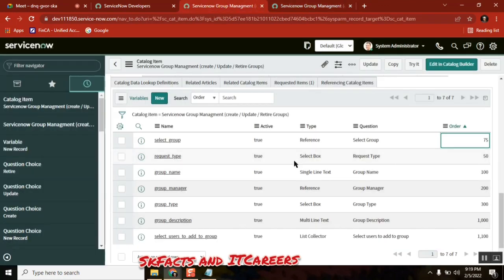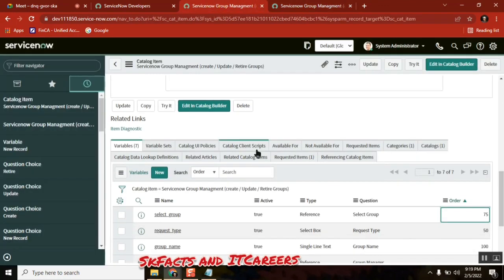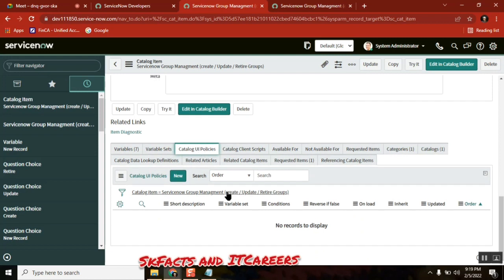So let's write a catalog script. You can write a UI policy also, but if you want to write UI policy, you need to write two UI policies, because we have two fields, right? Right, with two different conditions. You agree, everyone? Yes, sir. Everyone, you are getting me right? Yes, sir. Sir, I have a question, sir.